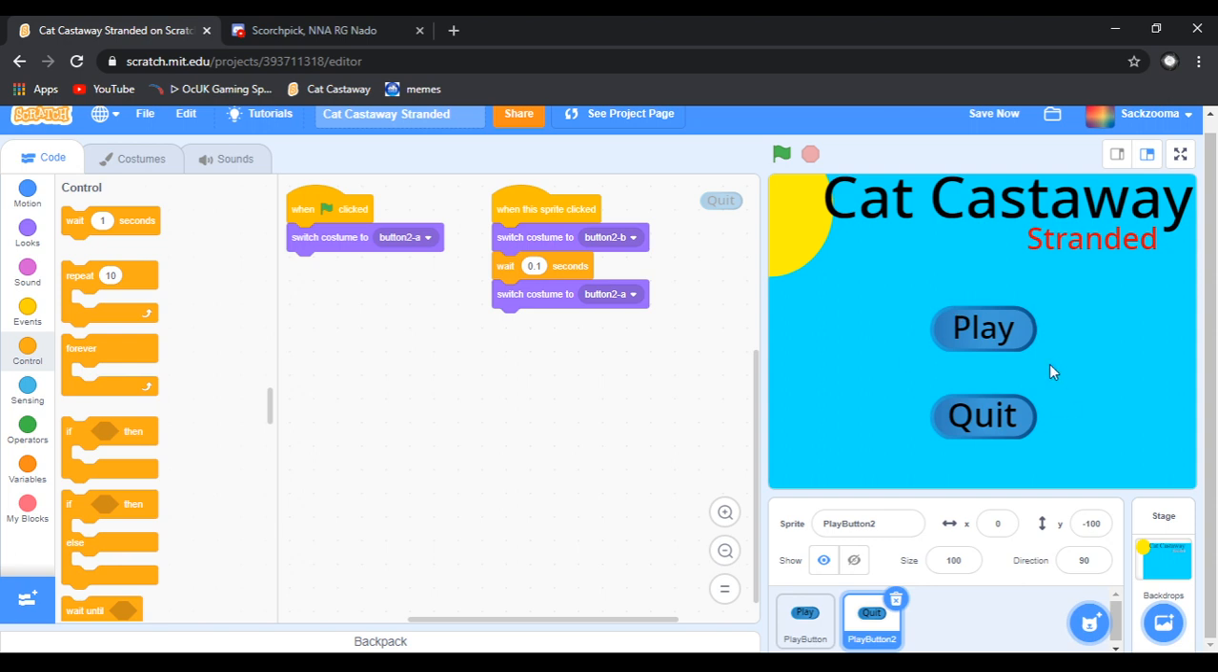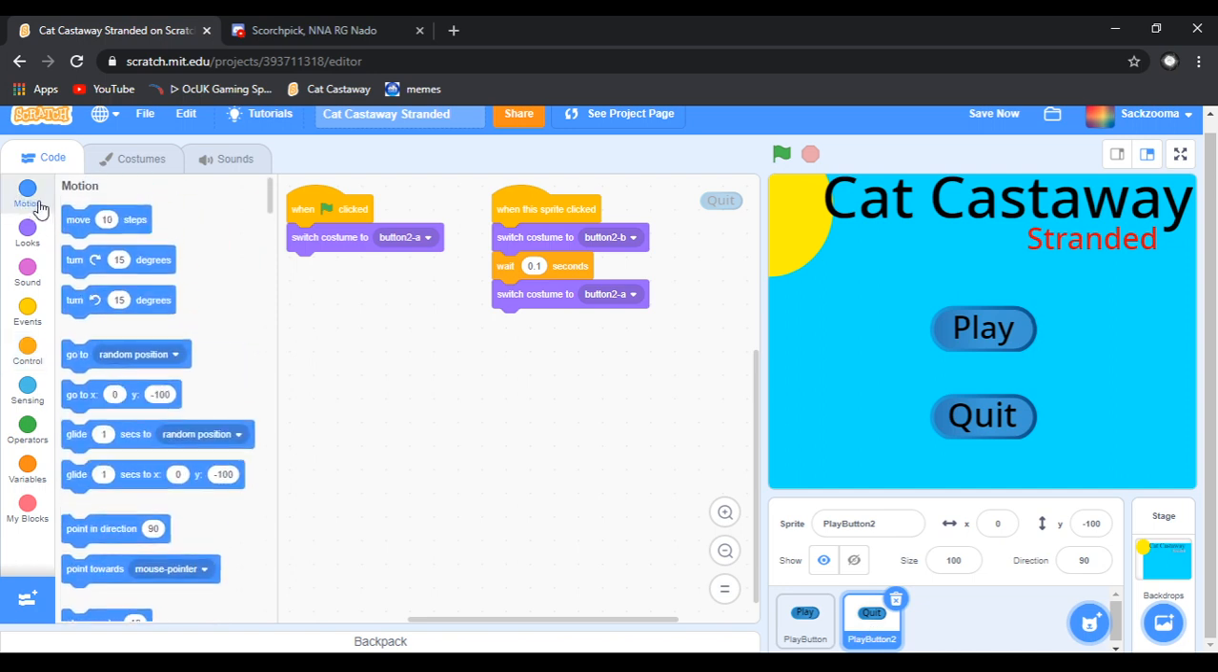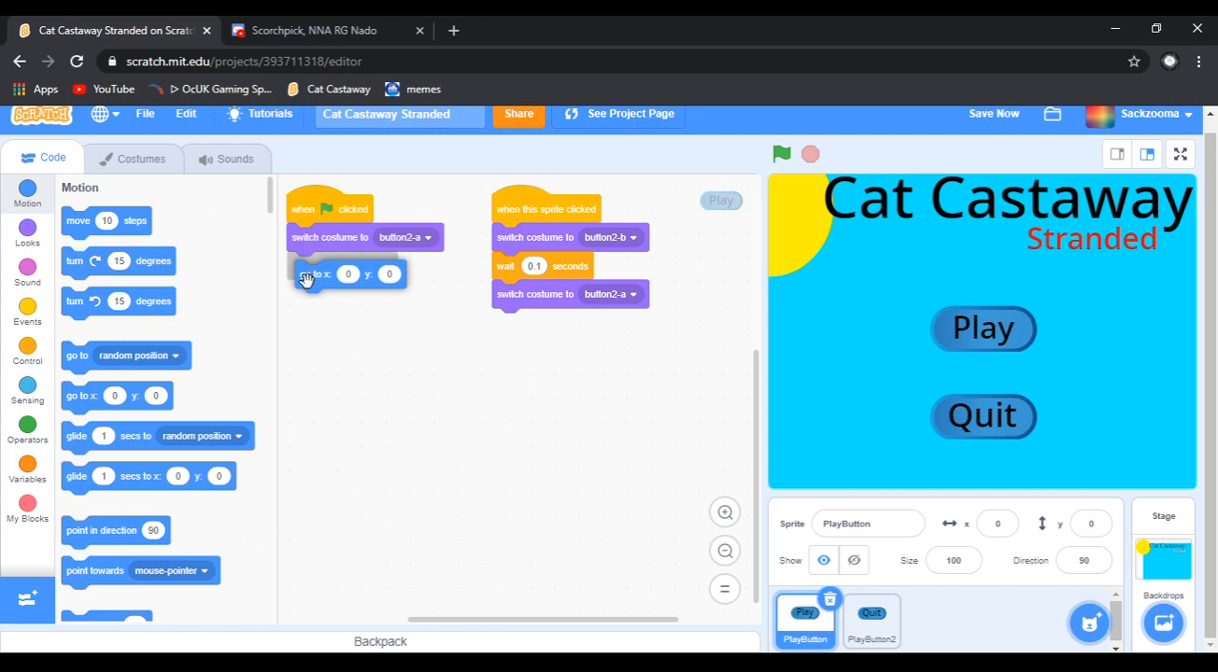Now, if you're someone that likes to move this stuff around in the game, I would recommend hooking it up with the motion blocks. So you want to go to play button, and this one's fairly simple. You want to go to the motion tab here, go to X equals 0, Y equals 0. Drag that underneath the when green flag block, because that means whenever you click green flag, it will appear there, which is nice. You want to do the same for the quit button, so click here, and you also want to rename it while you're doing this. Just call it the quit button. It doesn't actually quit the user out of the game, it just stops the whole game, which is good.